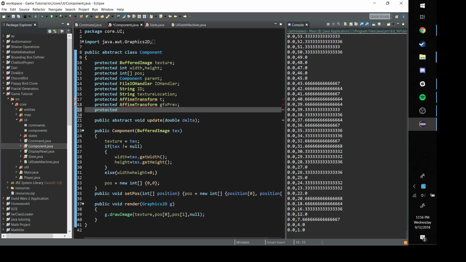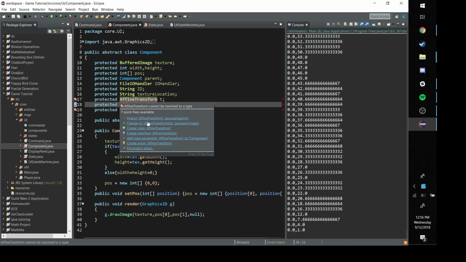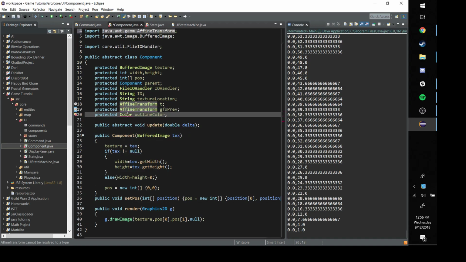And then let's just give it an outline like I had shown you. So we'll save a color called the outline color for each component. Maybe they can each have different outline colors if that's what they need. Import affine transform and import color, just like that. All right, cool.